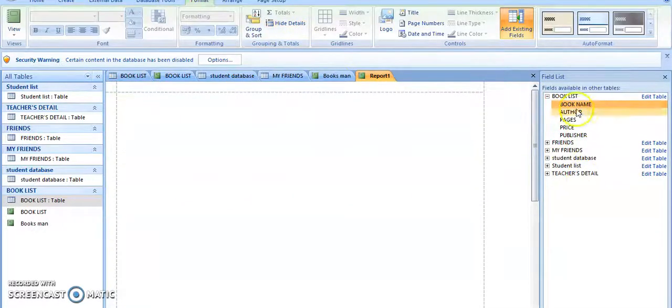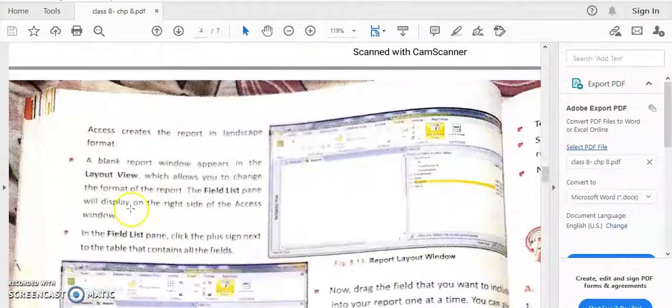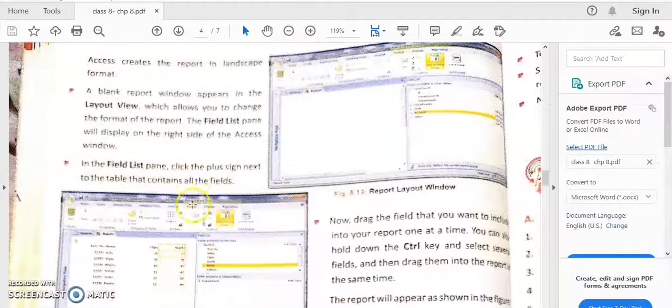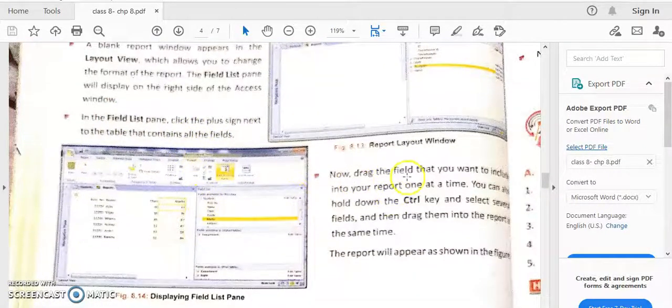Up here you can see the header fields. What's the next step told by them? The blank report appears in the layout view. Yes, it's in the layout view, right? And in the field panel, the plus sign contains all the columns that I already showed you. Now drag the field that you want to include into your report one at a time.